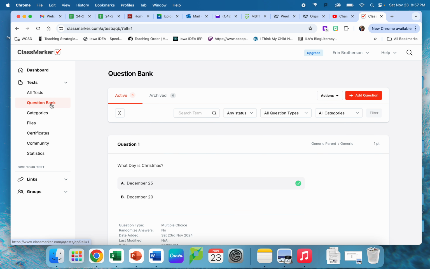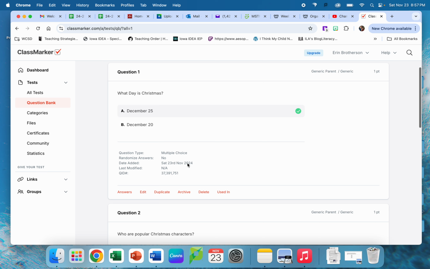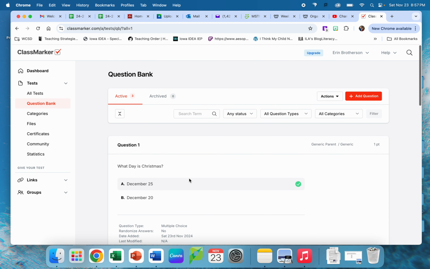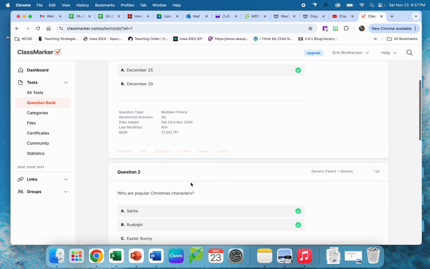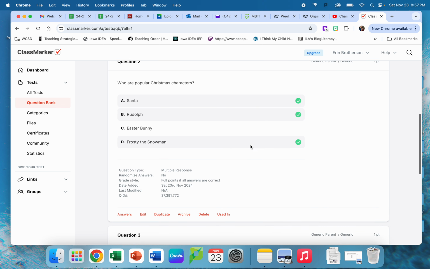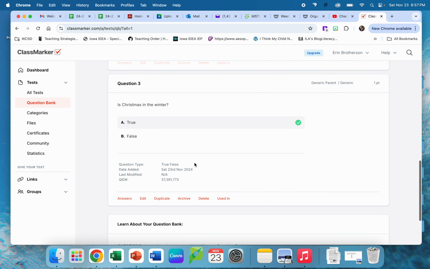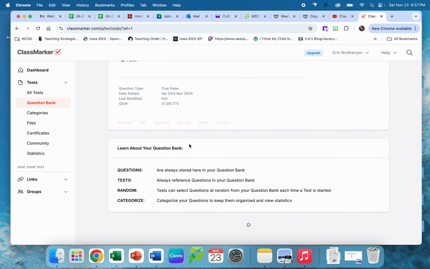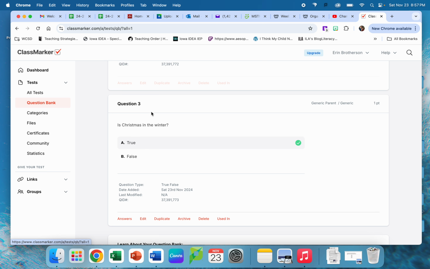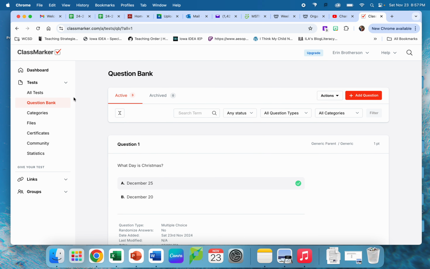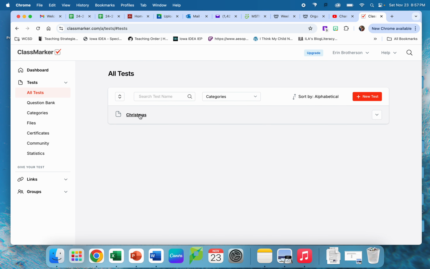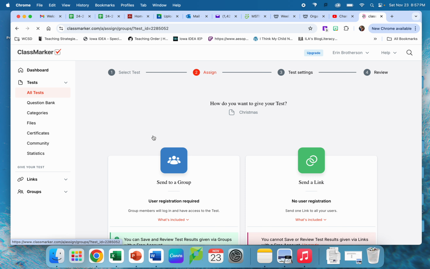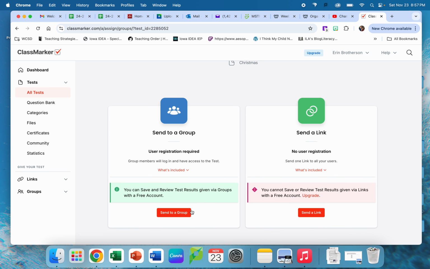But before I do that, I'm going to come in here. And it shows the question bank of my test that I've created. So it shows just the 3 question types that I had done. A question type of true, false, multiple response, and multiple choice. If I wanted to come back to my test now and go back to my Christmas test, I could assign it. And then I could assign it to a group of students or members that would log in and have access to it.